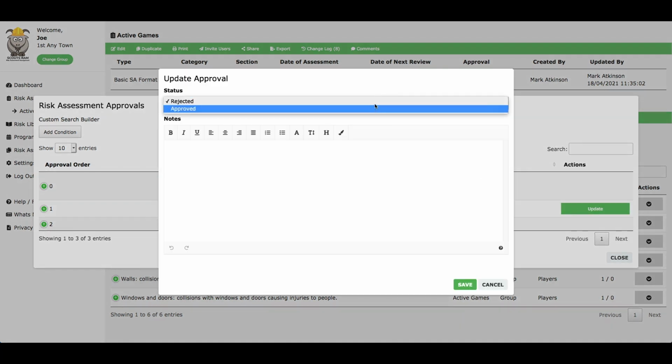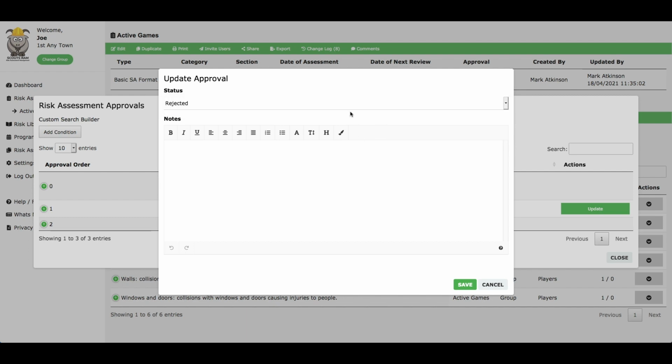You can either choose to reject or approve the risk assessment. If you reject the risk assessment, we strongly advise that you put in notes giving the reasons why you are rejecting it, so that the creator can go back and make any changes. The original creator will receive an email notifying them that the risk assessment has been rejected, including any notes that you have put.